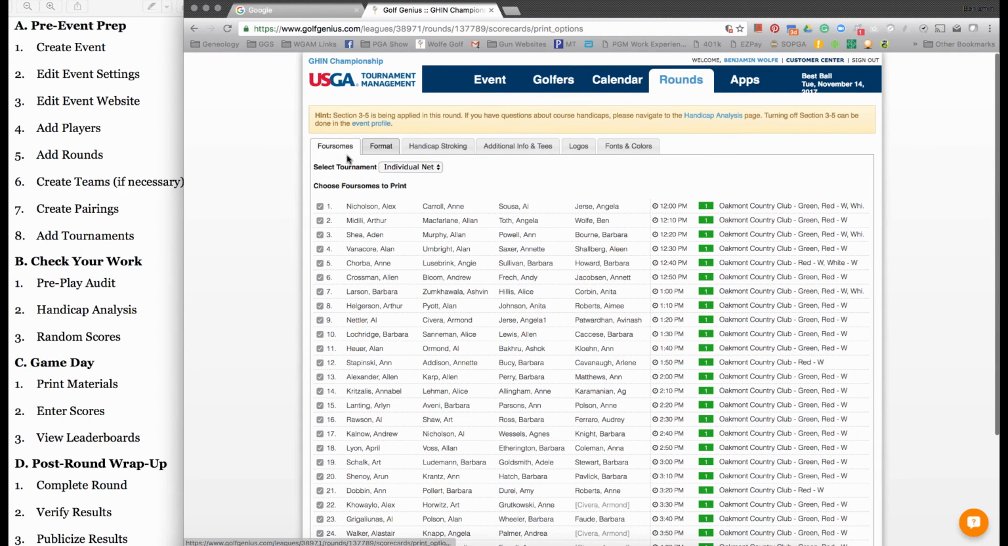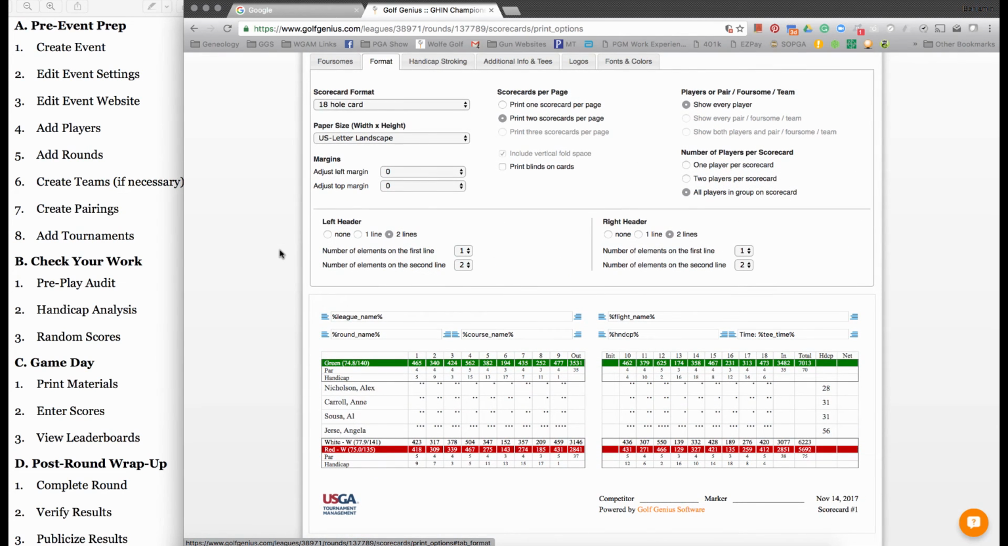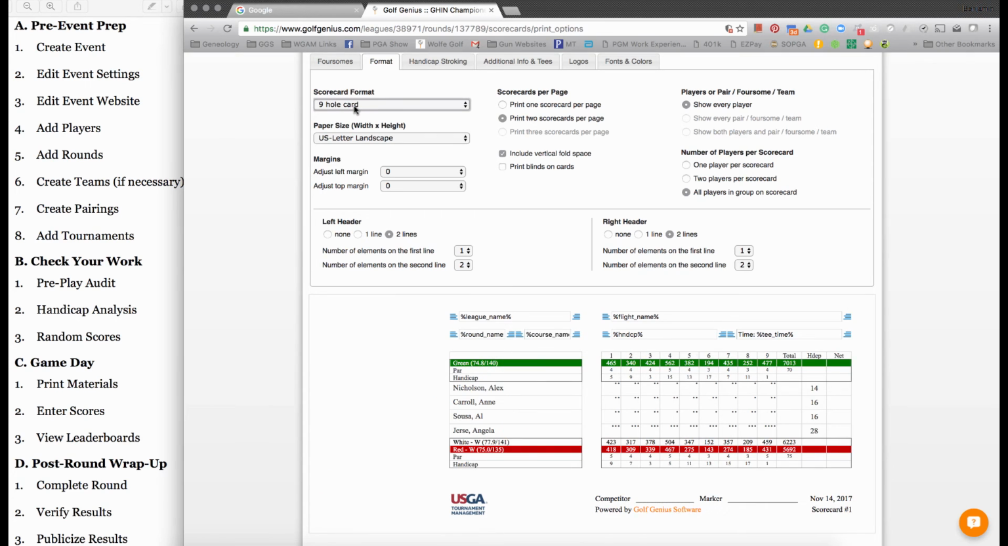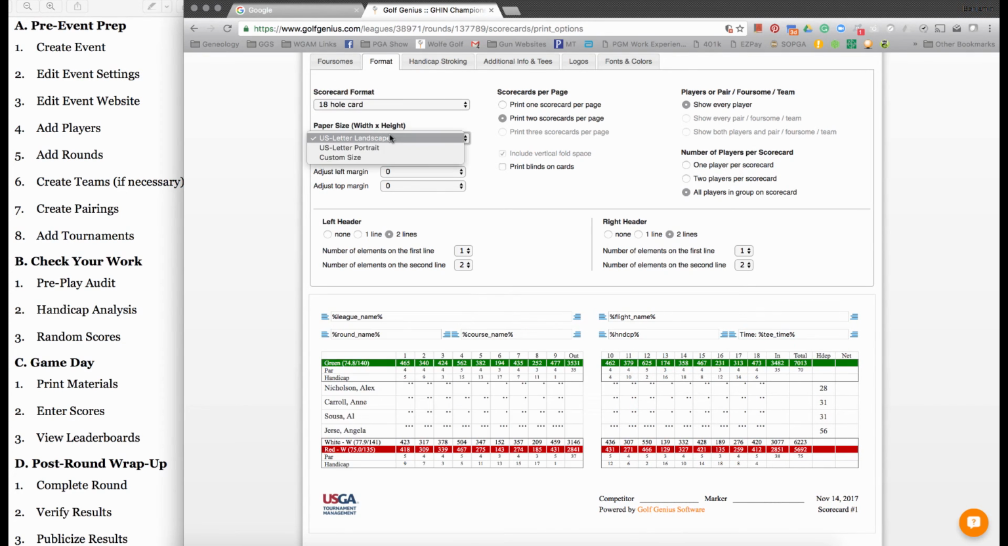Let's move on to the Format tab. Anytime we're editing the scorecard, we'll see a preview of it down below. So this is what the current scorecard looks like. We have the ability to change the type of card we're printing. For example, there's a 9-hole scorecard. We can also change the size of the paper we're printing on. There are several of our customers who print one scorecard at a time, and they need to enter a custom size. We allow for that.